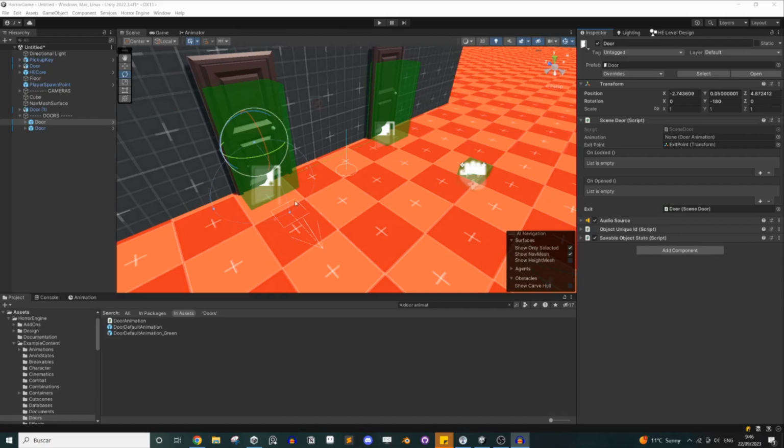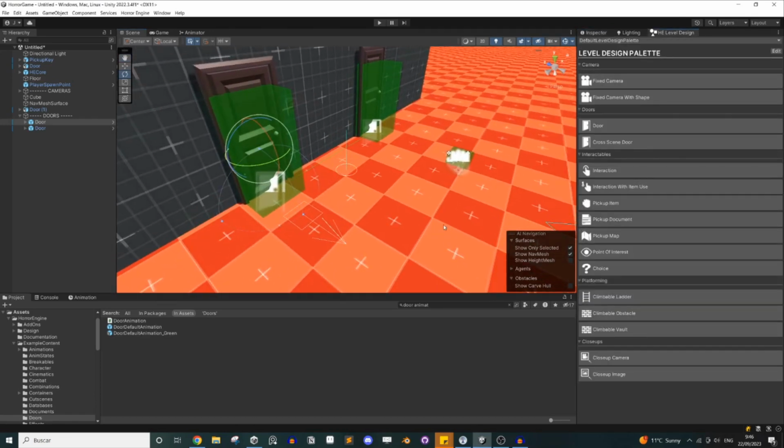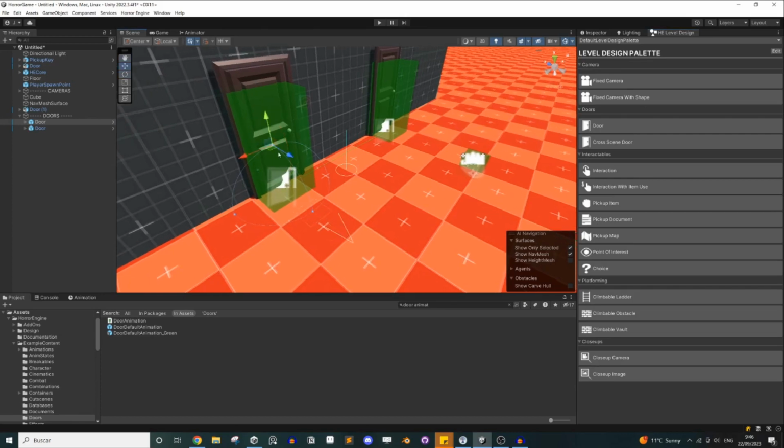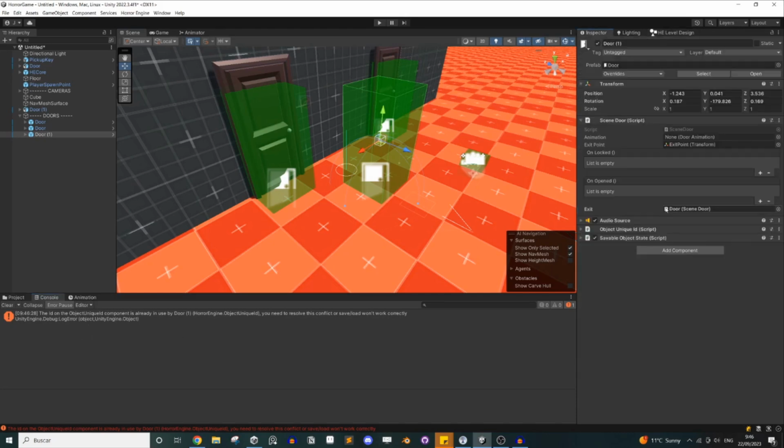Something I wanted to mention is that it is recommended to always create the doors from the level design tool. If you create your doors by duplicating an existing door, like for example here, you'll see that we got an error on the console, and it indicates that the object unique ID has been duplicated. That's because all doors have an object unique ID component that ensures that every door has a specific reference number or string, and this is used for saving the state of the door and the lock and everything.